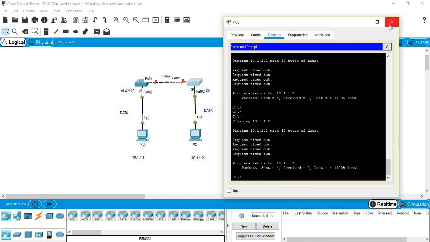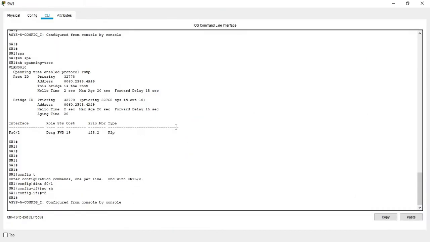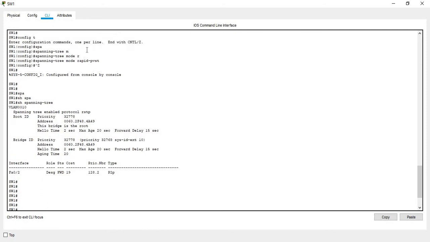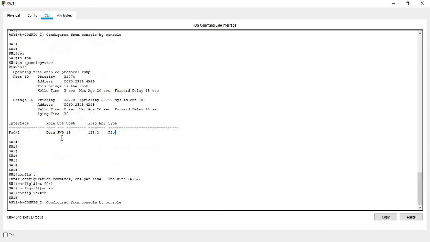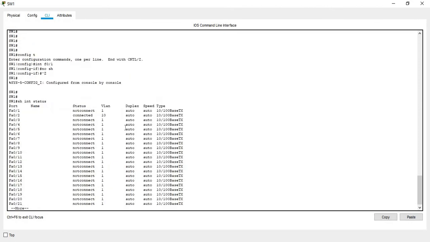I think something happened on this topology. It is not working, it is not coming up. Actually this command, always switch mode rapid-pvst, has removed that port from the spanning tree on both sides, so it should come up. Show interface status. Okay, it is showing as not connected.